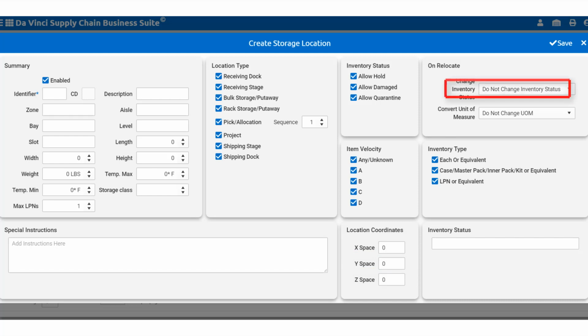In the box in the top right, we have On Relocate. The first section is Change Inventory Status. It's used with barcode scanning. It cuts down work by allowing inventory to change status just by relocating the inventory. For example, relocate inventory on hold to a location that only supports on-hand available status, and the inventory status will be changed. Move on-hand available inventory to a damaged location, and the inventory will automatically be converted to damaged.